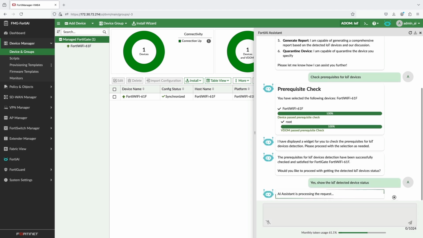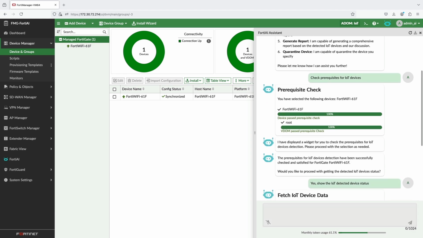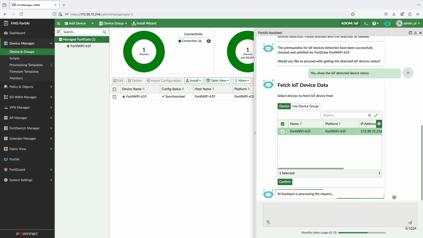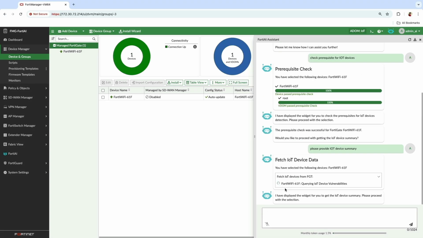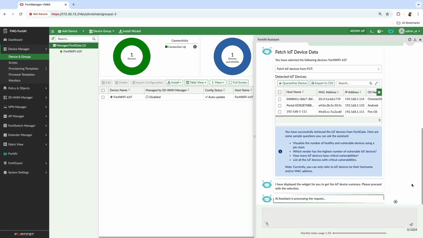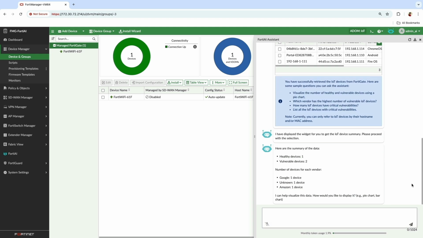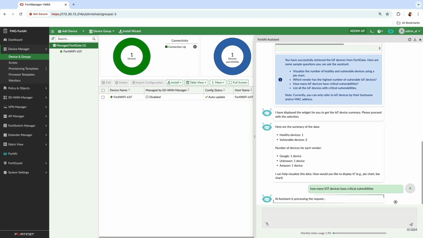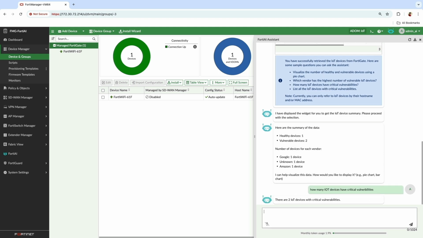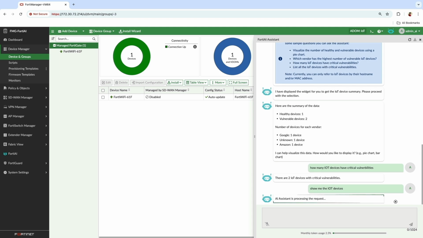The request is processing and it will fetch the IoT devices from the identified device and confirm the device. IoT detected devices are displayed, and also a summary of the number of the devices that are categorized as healthy and vulnerable, along with the vendor identification. Further, we can get help by asking how many IoT devices have critical vulnerabilities.